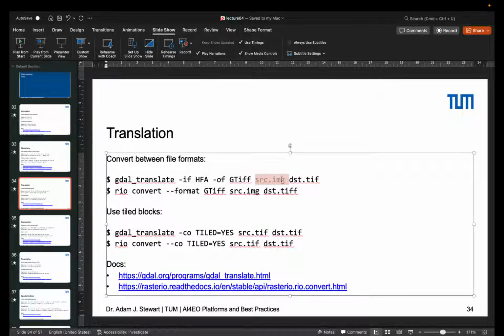Spectral indices. This is actually really fun. If you remember from lecture 0, we talked about these spectral indices that you can calculate, things like NDVI, which is really just near infrared minus red divided by near infrared plus red. I can actually do this math on the command line and generate an output file that is the spectral index. And this is what it might look like. There's a GDAL calculator program and also a rasterio calculator program.